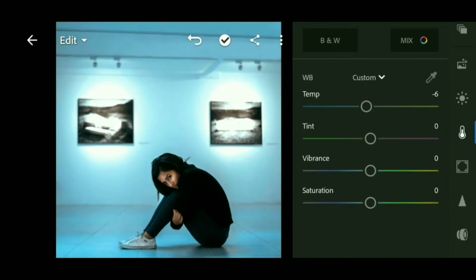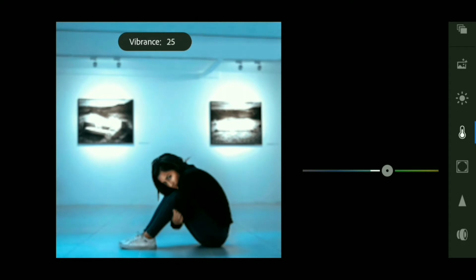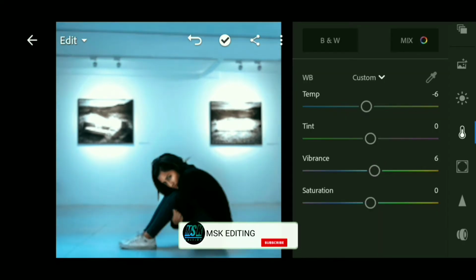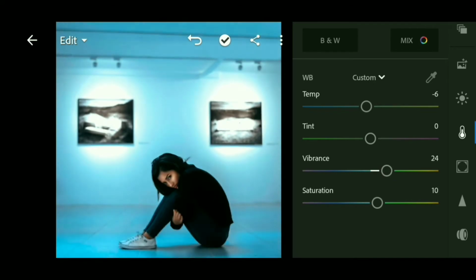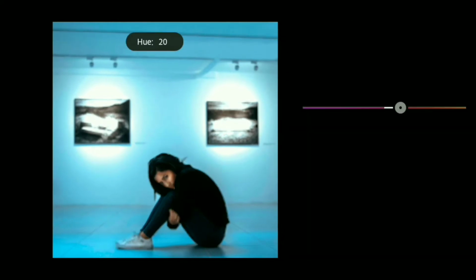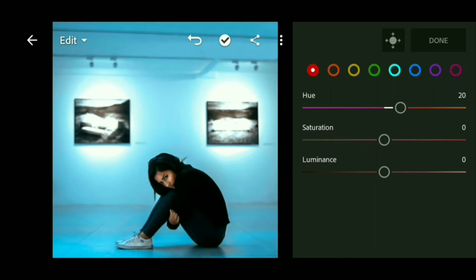Temperature decrease to -6. Vibrance to +24. And saturation to +10. Select Mix. Select the red color. Increase the hue to +20. Saturation to +16. And select the orange color.